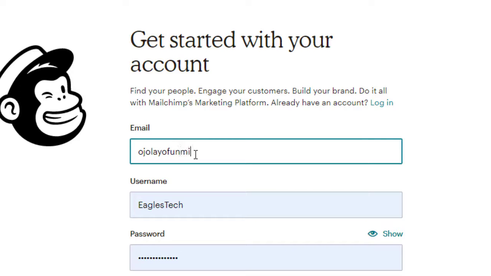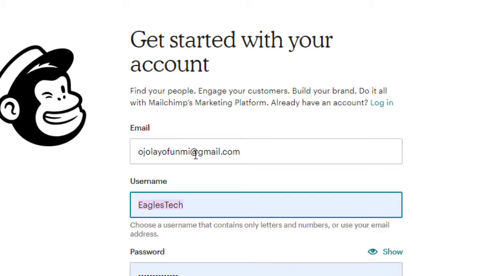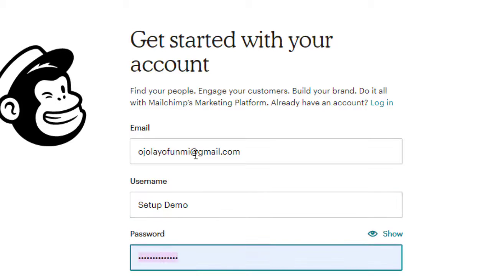Input your email. I'm going to use another email. Then input your username. This doesn't matter, it can be any username, it doesn't have to be your business name. So I'll just use setup demo.